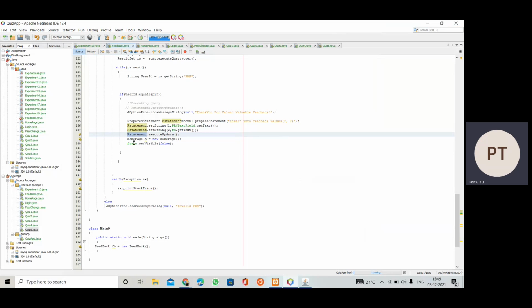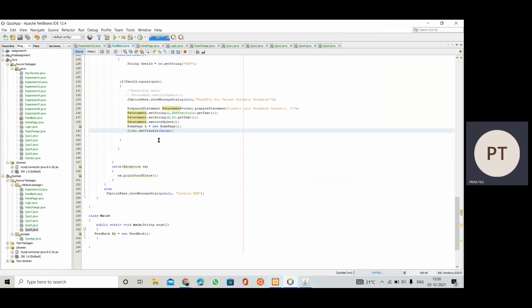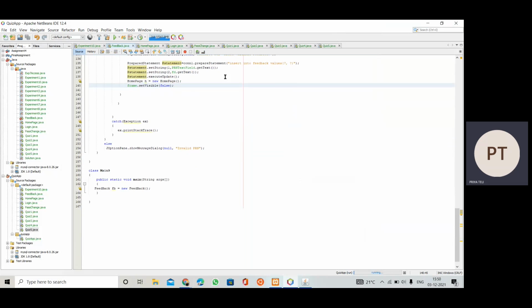execute this query with the help of the executeUpdate method, which we call on the pStatement, that is the prepared statement object. After filling the feedback, the user is redirected to the home page, and this particular frame will be set as false. That is, the visibility of that frame will be false, so this frame will disappear and the home page frame will appear.